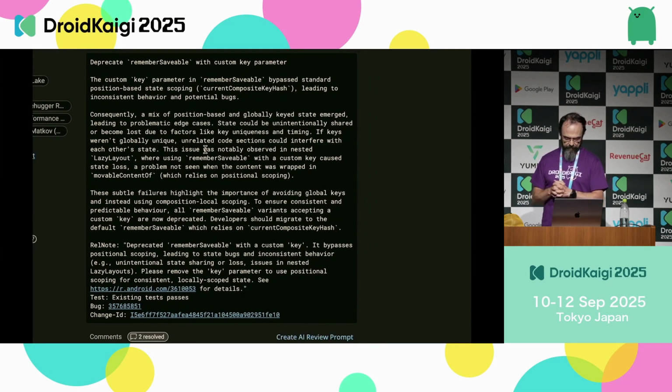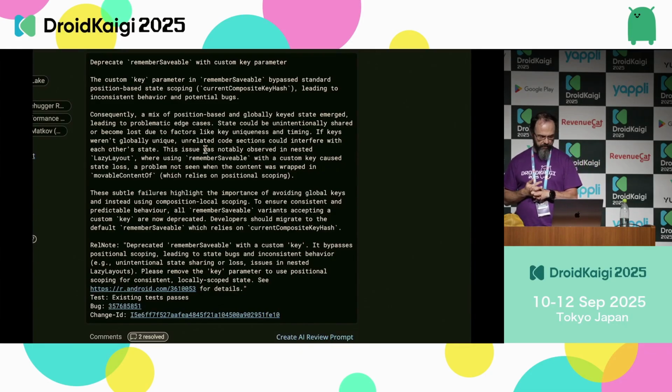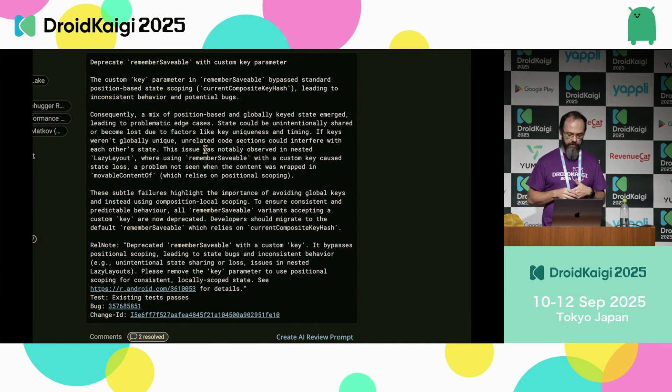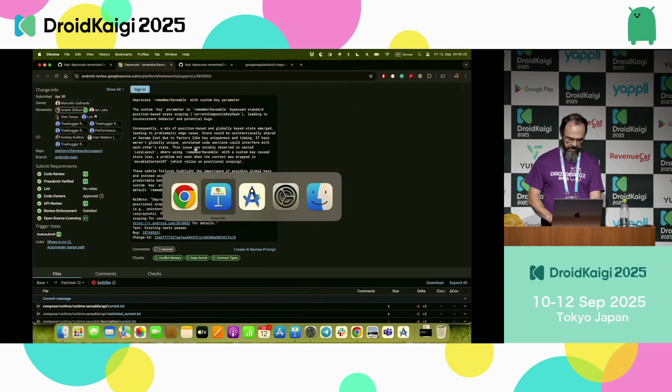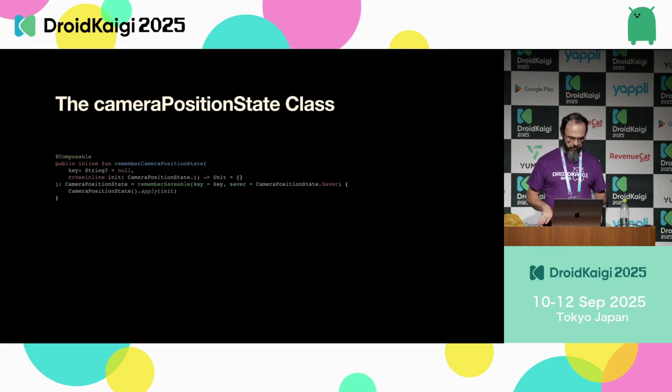On this page from the Google repository, they're claiming that there was a potential bug when using remember shapeable with the key. So that's on the presentation, but it's not the way you should be doing things right now. You should use the function that doesn't contain the key.